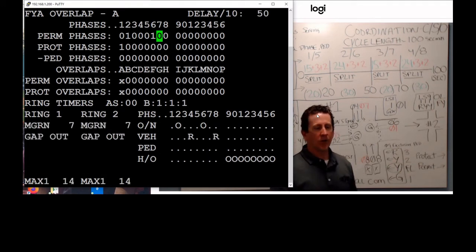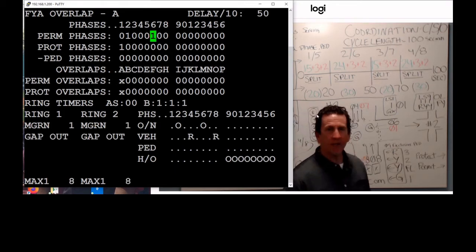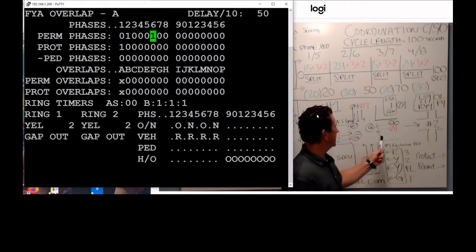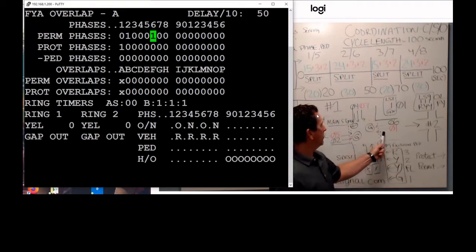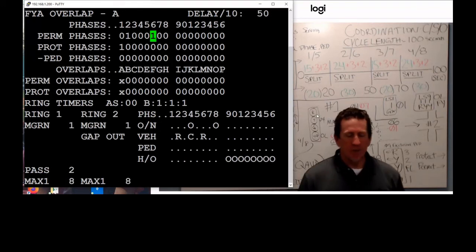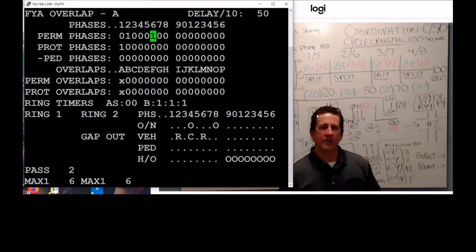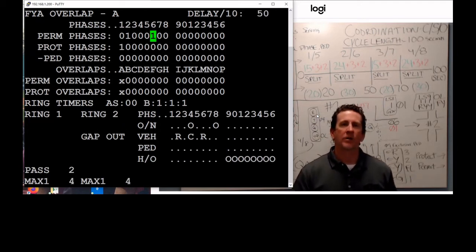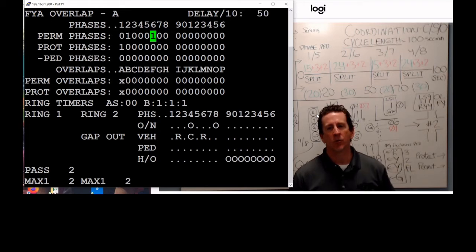So one thing that we do here at Ocean State, unless otherwise directed, is we make the permissive phase 2 and 6. So what that says is the flashing yellow arrow is only going to come on when 2 and 6 come on. It eliminates the 2 and 5 flashing yellow arrow. It was something that we kind of did on our own. If a consultant or a town wants us to take it out, we take it out. We just felt that it was a little less confusing for motorists.